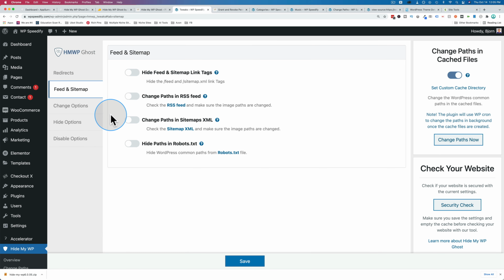Feed and sitemap. The feed is the RSS feed. If you don't use the RSS feed for anything and you know your users don't use it, you can turn this off. How do you know your users don't use it? It's almost impossible. There's tools like Feedly where you go and you enter your URL and then it'll just pull up your feed and all your most recent posts. And that allows people to have one platform where they can pull in all the posts from all their favorite websites and they'll just show up there.